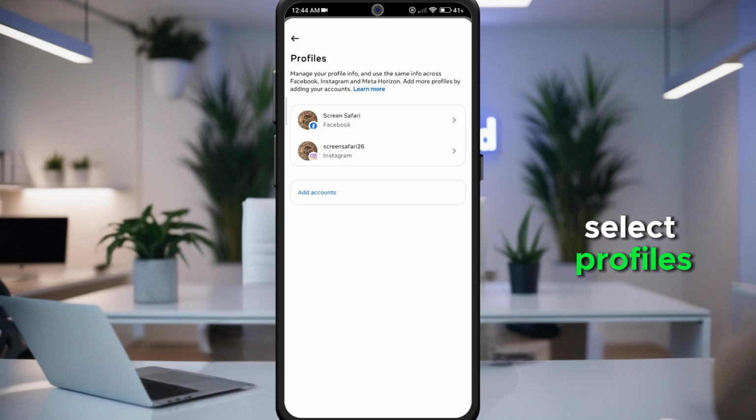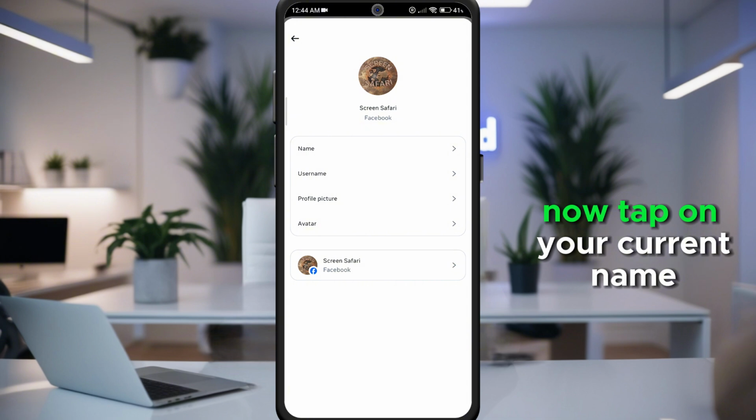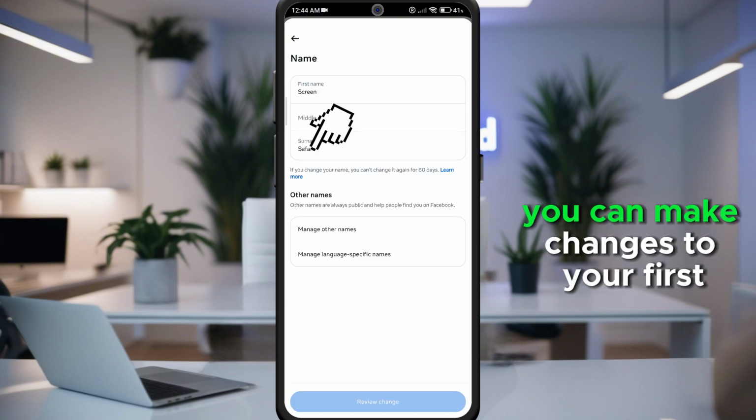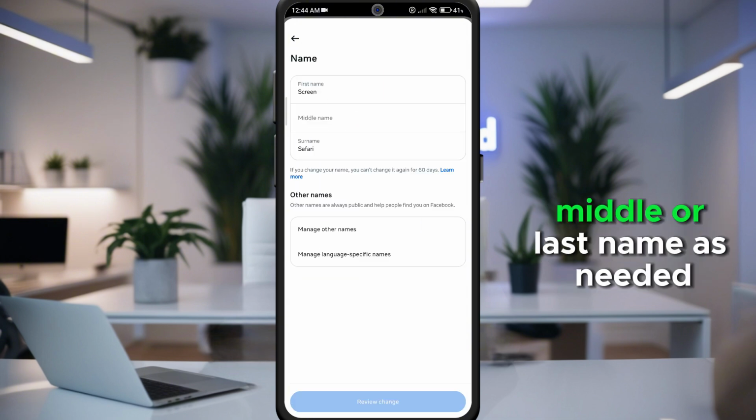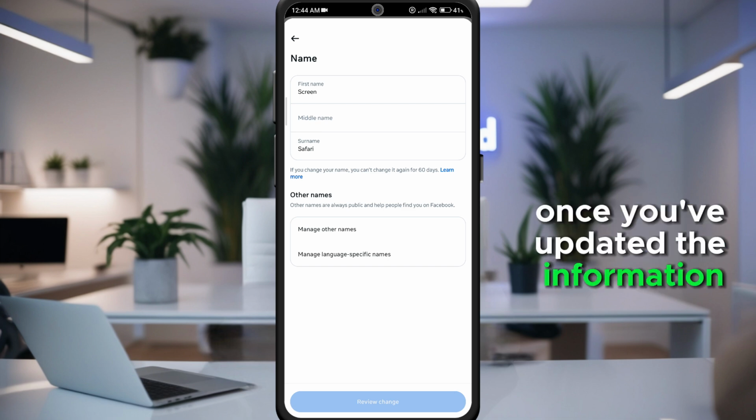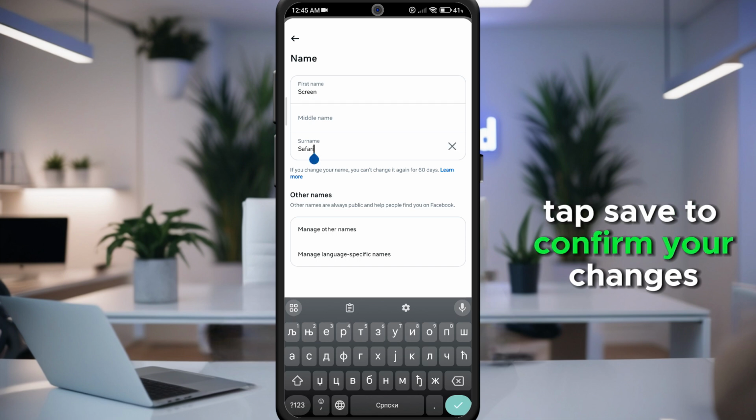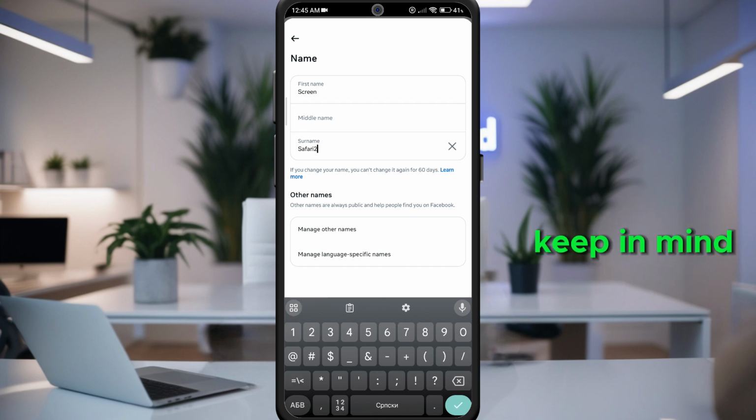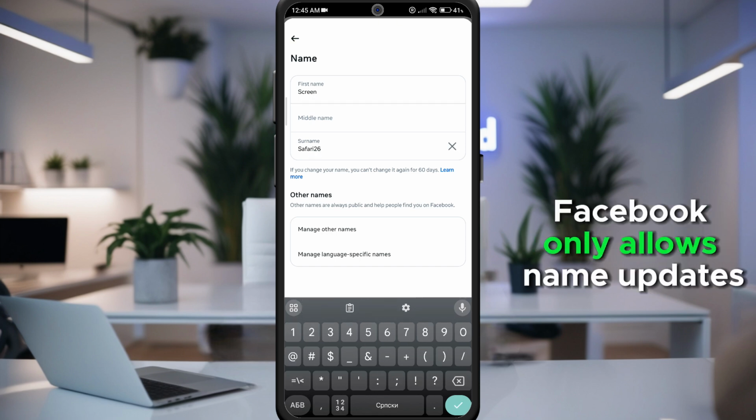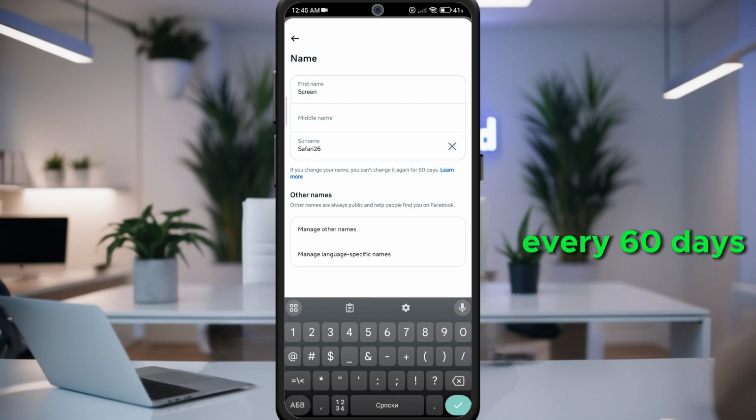Select Profiles, then choose the Facebook profile you want to update. Now, tap on your current name. You can make changes to your first, middle, or last name as needed. Once you've updated the information, tap Save to confirm your changes. Keep in mind, Facebook only allows name updates every 60 days, so double-check everything before saving.